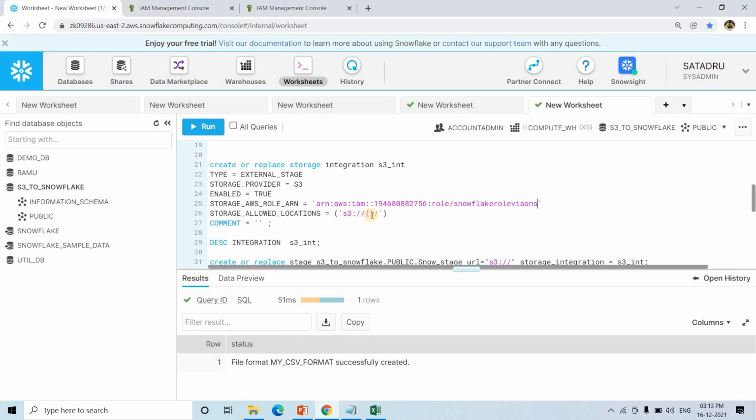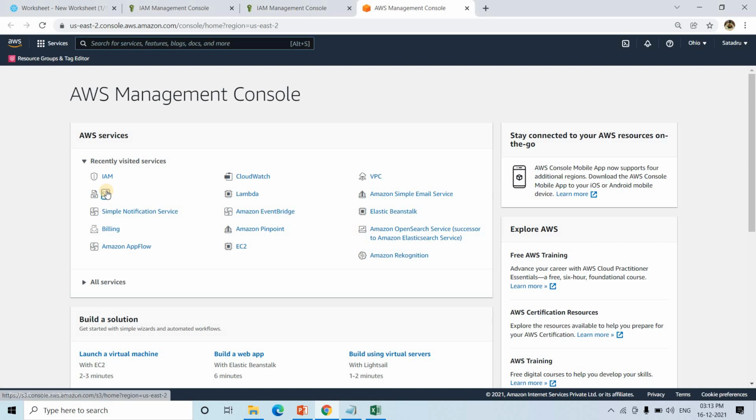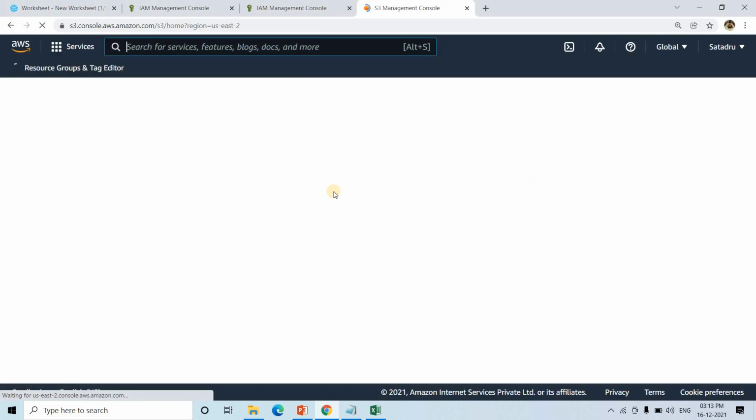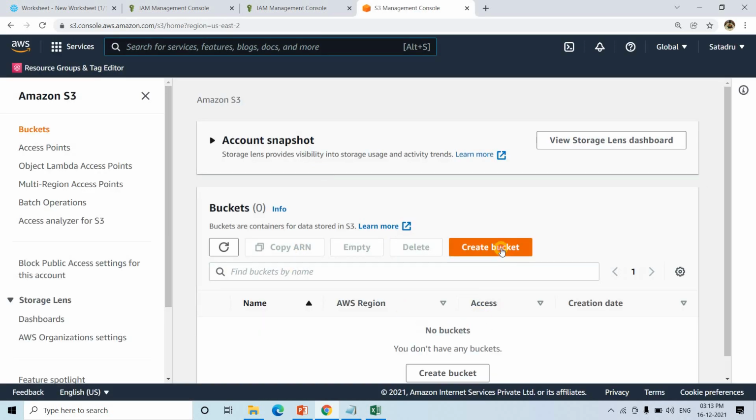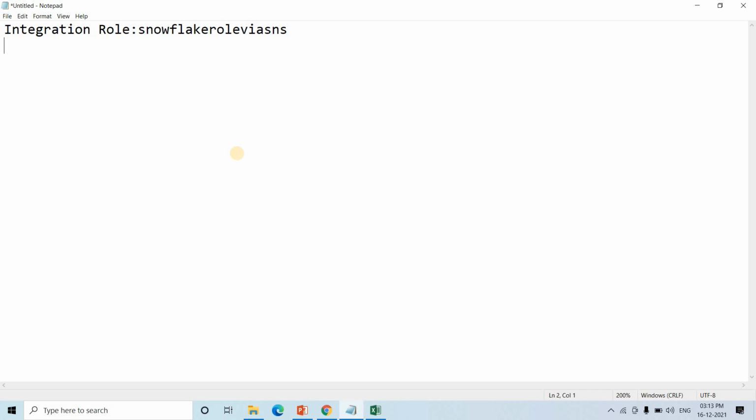and pasting it here. Now we need to specify which S3 location we want to give access to, the storage allowed location. For that I'll be creating one S3 bucket here. Okay, I'm going to S3. I'll be creating a bucket, and here I'm giving some name like demo test set via SNS Snowpipe.